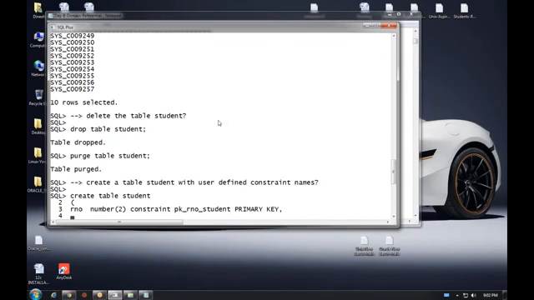First column completed. And roll number between 1 and 99. Constraint. Here I am defining a check constraint with the user-friendly name. Constraint CK on roll number under the table student. Actual name: check roll number between 1 and 99.